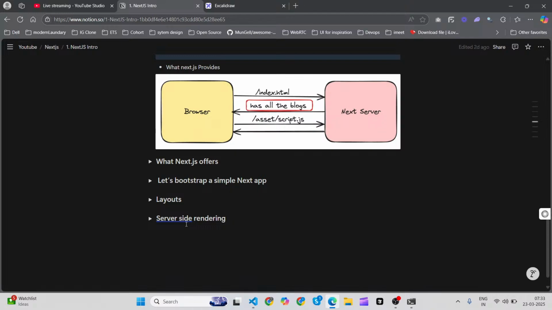And server side rendering, I'll be explaining server side rendering today as well, so that your concept gets clear.